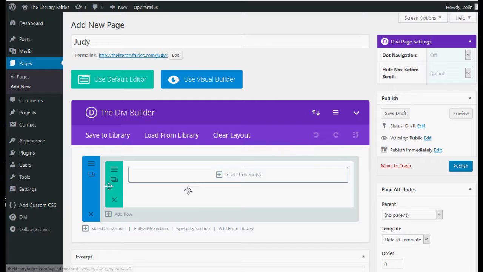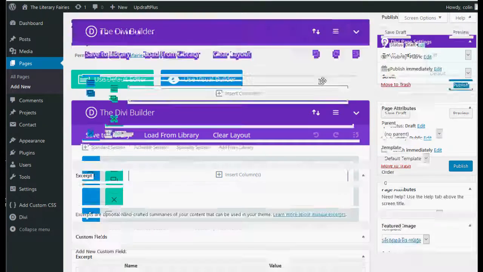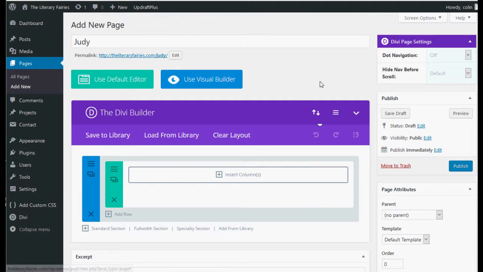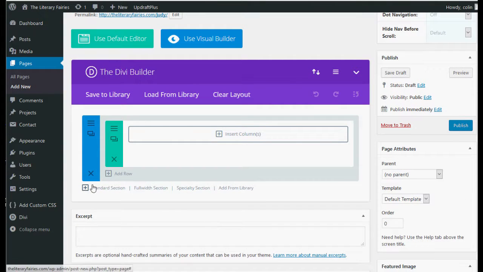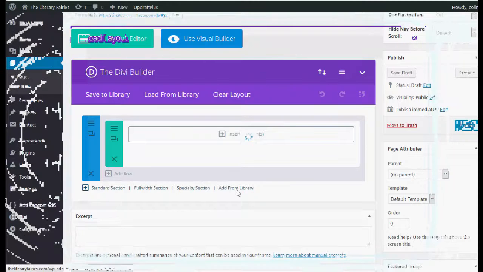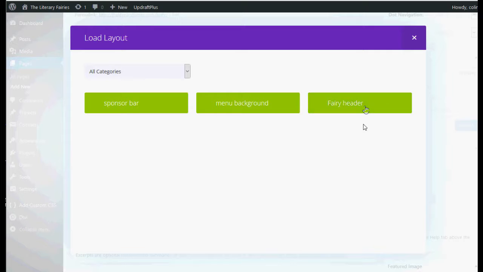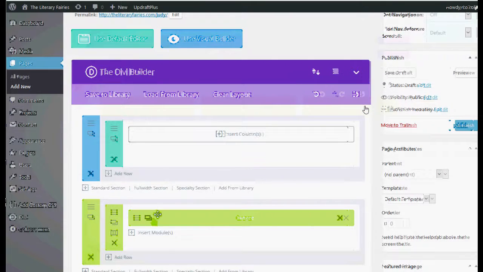That brings out the visual builder, the visual builder format, and it's how the rest of the site is, so you want to keep it that way. The first thing you want to do is add that header. So you go down here, you can add things here for section, specialty, add from library. I've already got the header saved, so you go into add from library and choose ferry header. Click on it, it brings it in.